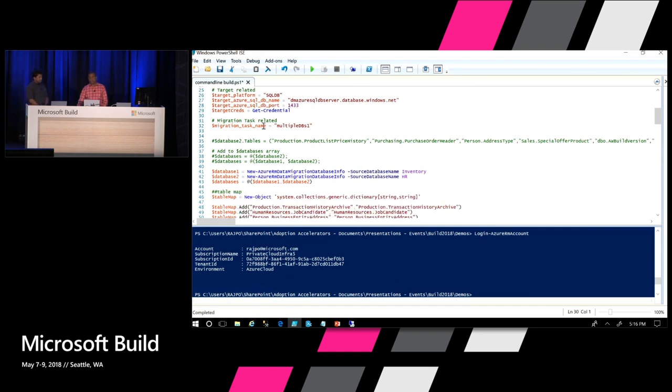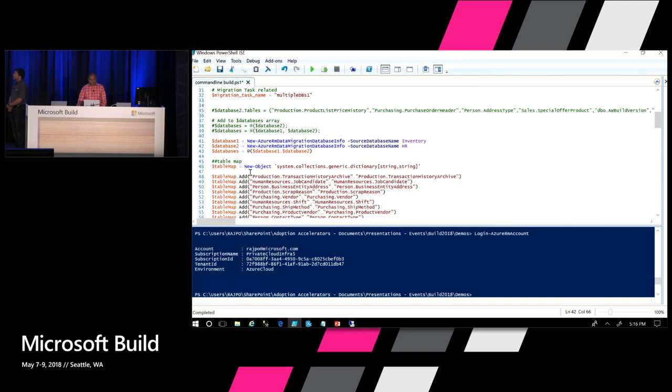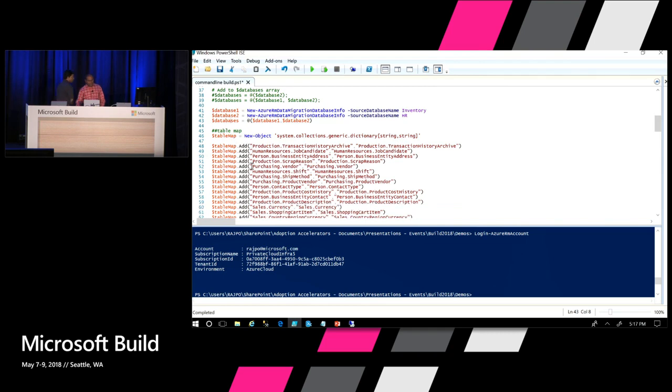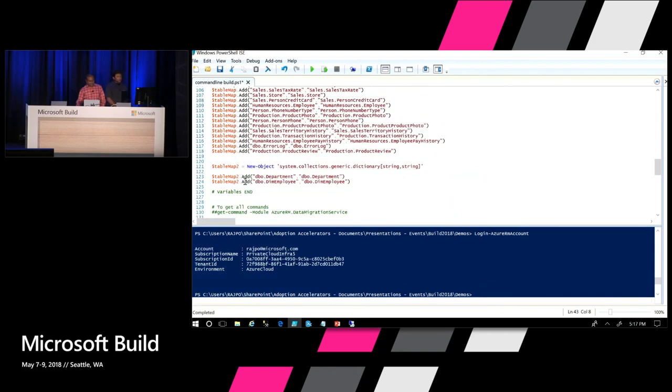And then I want to migrate multiple databases, not one database. Database 1 is inventory, and database 2 is HR. I want to migrate these two databases, so I group these databases together into another variable, which is a list variable. You can add as many databases as you want to this list. Here is the table map, where you are specifically selecting which tables you want to migrate from each of these databases. I created a table map with the tables that I want to migrate from database 1. And I also have another list of tables, table map 2, that contains the tables that I want to migrate from database 2.